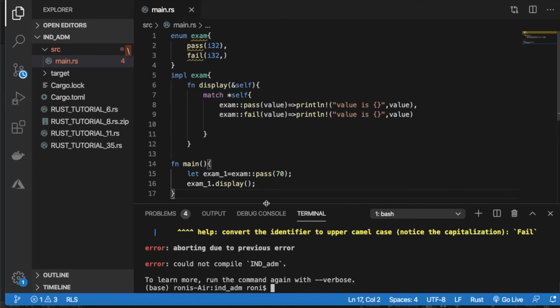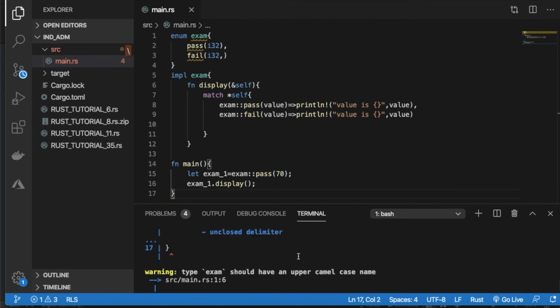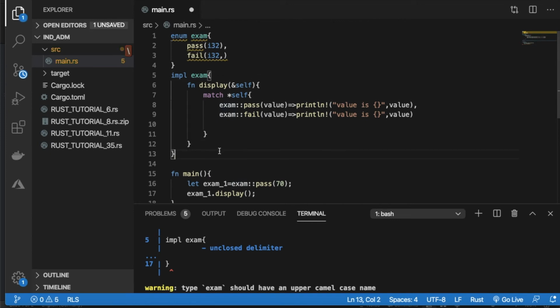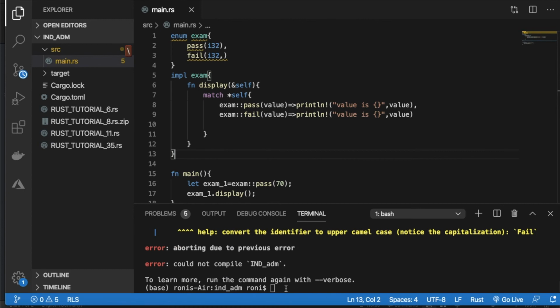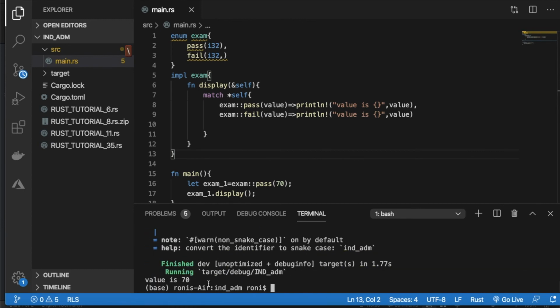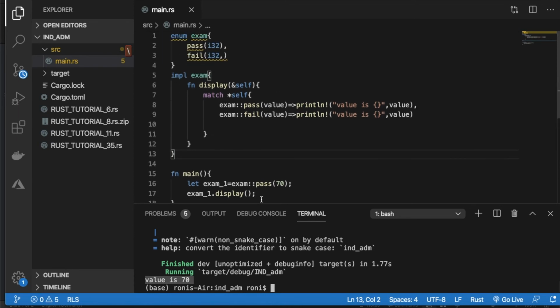I think some error is there. I'm not sure what the error is. I always make some mistake. What is this? Okay, I think I removed something, so there will be one closing brace. Okay, that's it, a normal thing. So it is building, and it should print value is 70. Okay, so that's it guys.